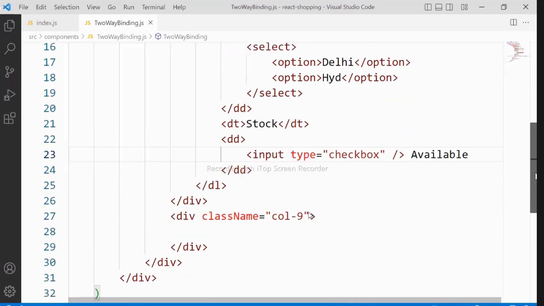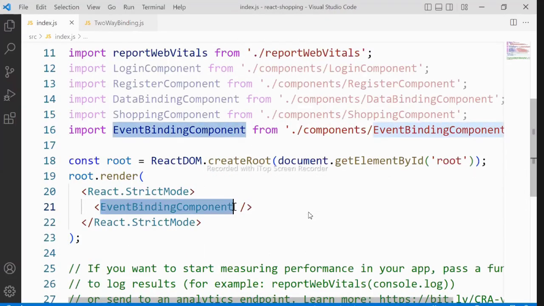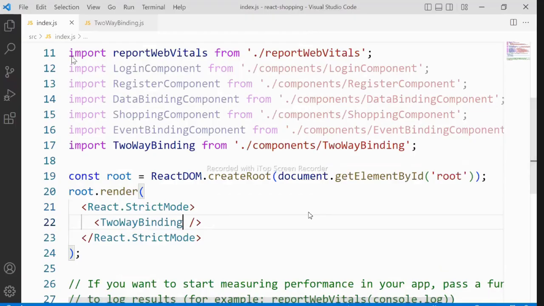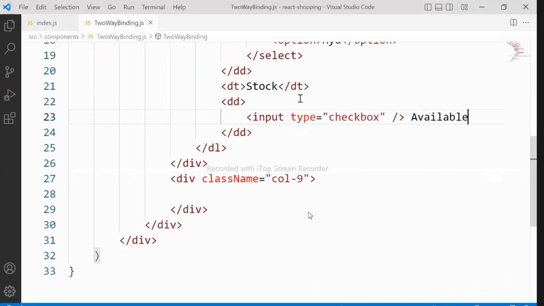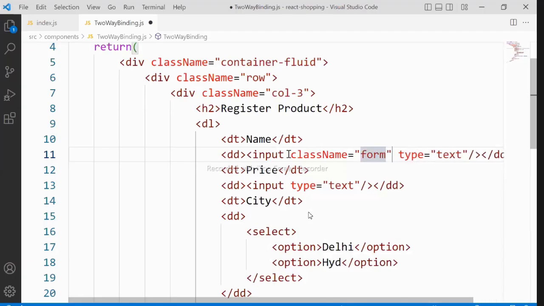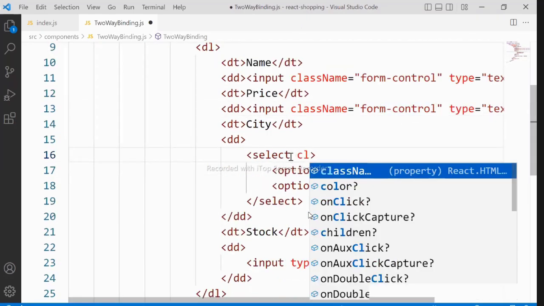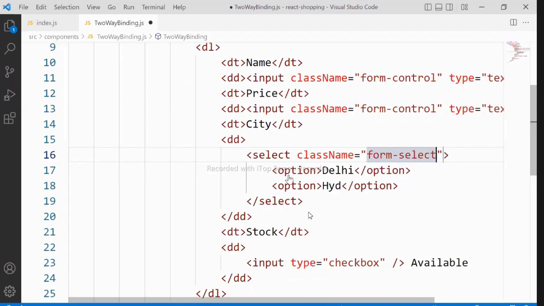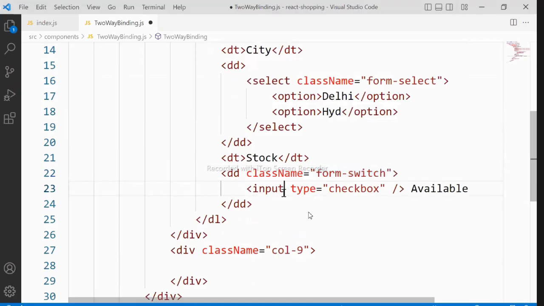So this is the two-way binding, and let's keep it in the startup, two-way binding. Okay, and this is the form. Now I will keep this in a little bit better style. So class name form-control, and here the class name form-control, and for city we will put the class name form-select. And for stock I will put the class name form-switch, and class name form-check-input.